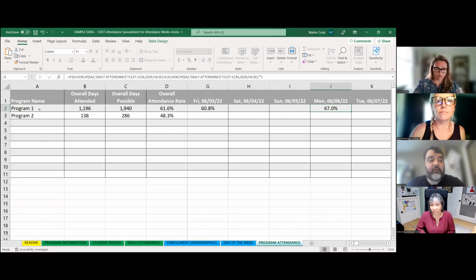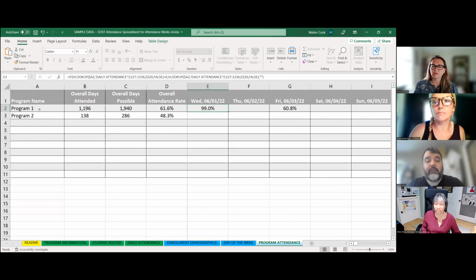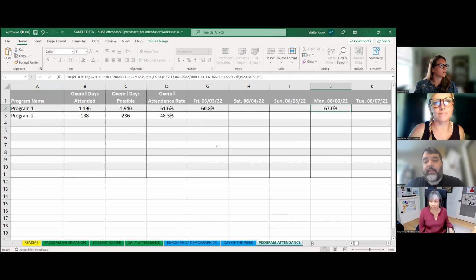And then finally, we have a report by program on each day of the week for each session. So for example, in this data, 99% attended on the first day of the program, but then that decreased to 61% on the following Friday and 67% on Monday. So this provides sort of a global overview of where students are not attending sessions to help guide improvement efforts.